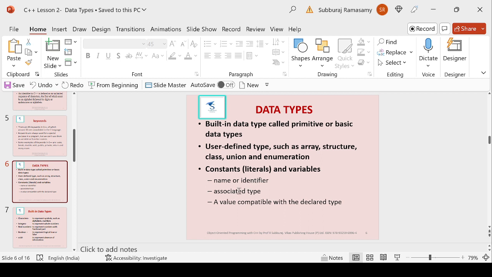Associated type: each constant and variable has to be a particular type only. It's a strongly typed language. C++ is a strongly typed language. You have to associate each constant or variable with a type, and the value compatible with the declared type. So the value should be compatible. So these are the three characteristics of constants and variables. So it's all about data. Object-oriented programming means data-oriented programming, basically.